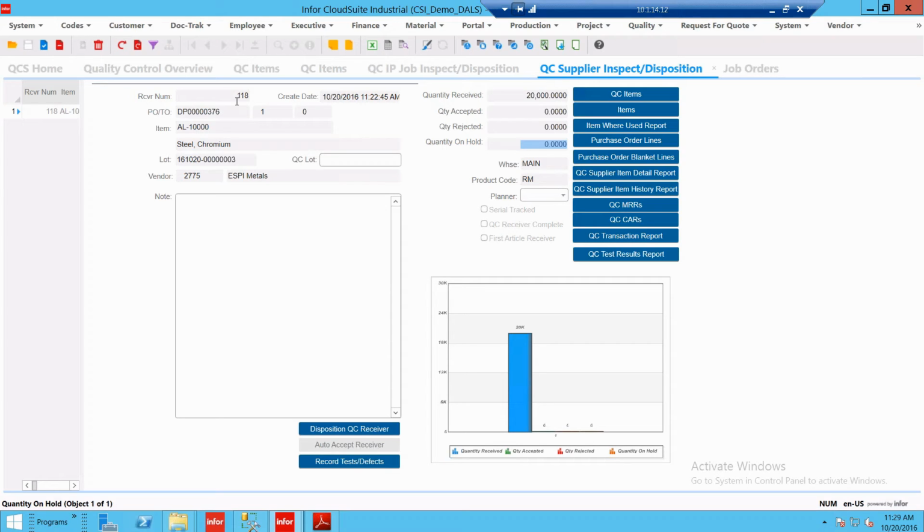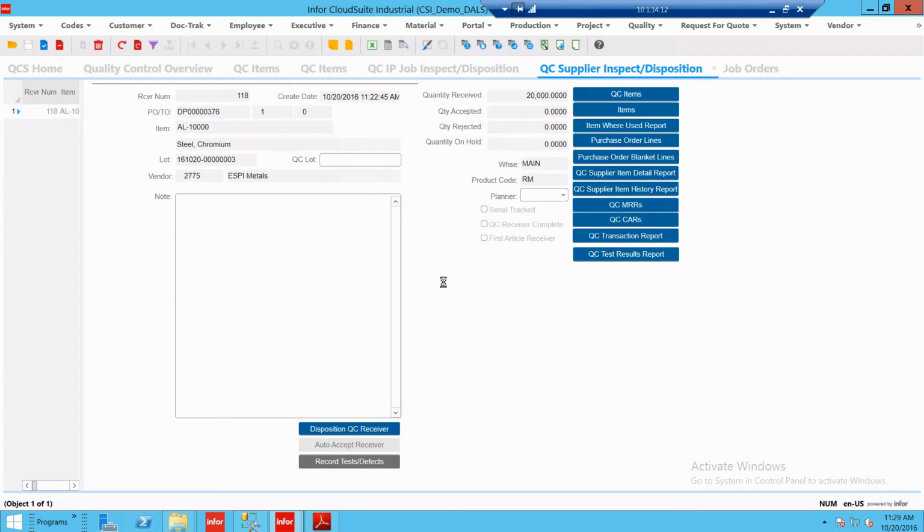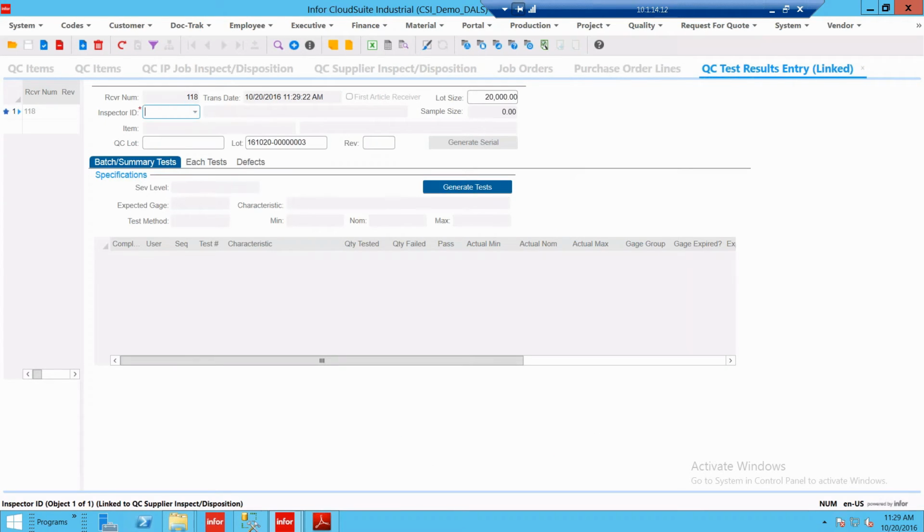Okay, so I pulled up this receiver, and I'm going to come down here and hit record tests and inspections. And now I'm going to do things like say, there's my lot size of 20,000. Okay, I'm an inspector. I'm inspector number 1. And by the way, that's nothing more than a drop down of the SyteLine employee table. All right, and I'm going to come over and say I'm recording inspection results against this lot, and there's the lot number, or this receipt and that lot number, and I'm hitting this generate test button.